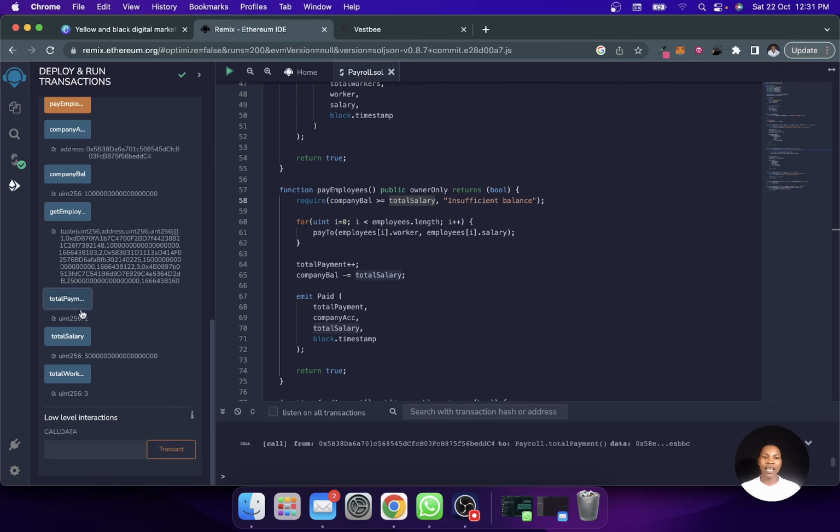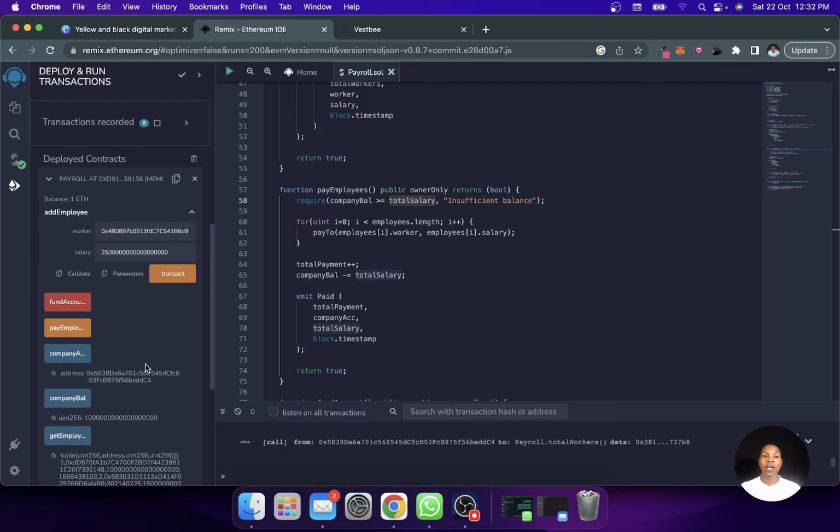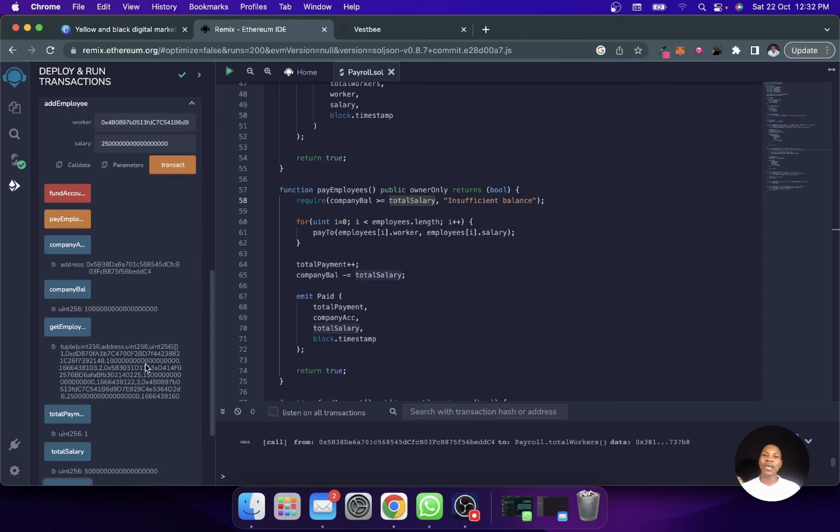and total payment is 1, because I've only made 1 payment, one run of payment, 1 cycle of payment, and then total salary remains the same, and total workers remain the same. Basically, you see that you were able to pay all your employees in one go, in one click of a button, which is this. Now, you can actually take this smart contract and make a DApp out of it. Let's say you can use your React front end, or your Vue or your Angular front end, and hook it up together and have this thing interacting on a web view.